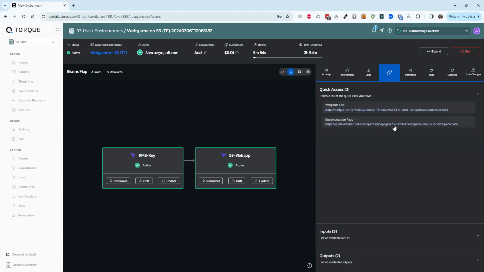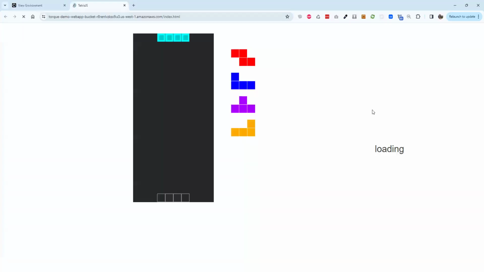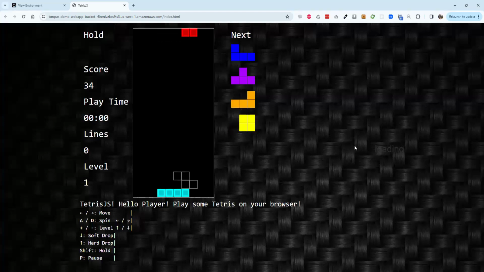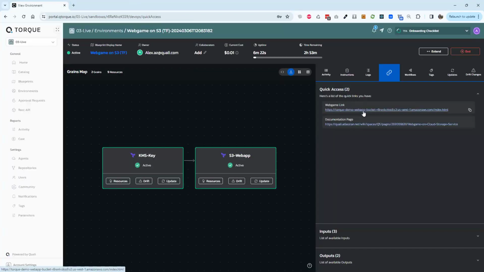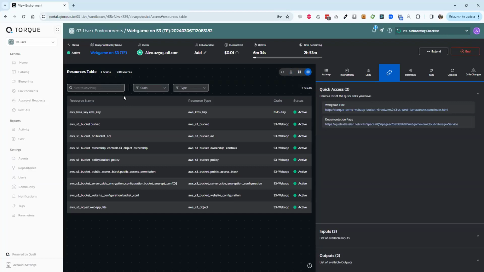And lastly, you also have the option to publish quick links to the end user, which is super handy. This example is a very simple demo environment. What I launched here is a static website with a simple Tetris game, which is very addictive. But the point here is that you can publish quick links to the end users, which really helps them to interact with the resources in the environment. And you also have, obviously, the option to see all the actual Terraform resources that were created.